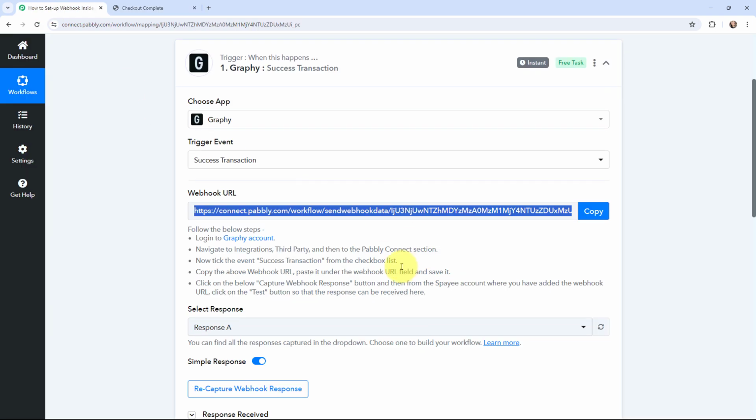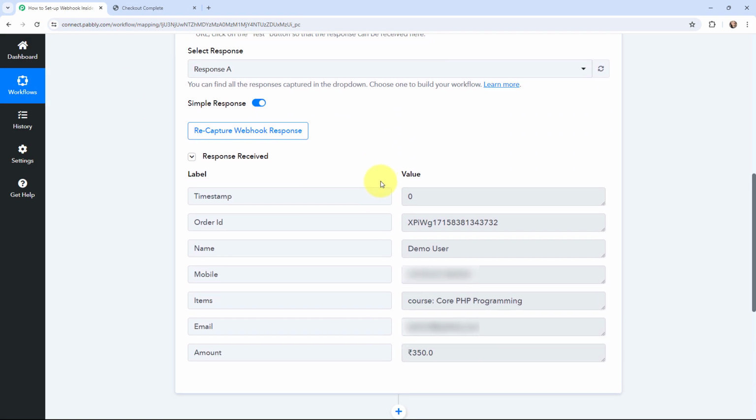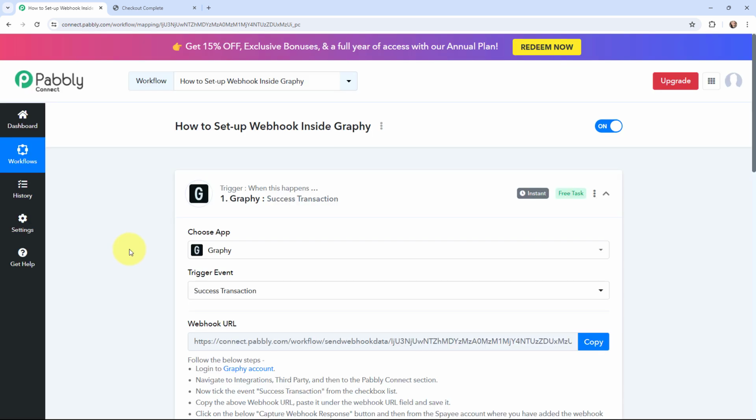And yes, over here you can see that I have received a response. Here you can see this is the order ID. This here is the name. This here is the mobile number. Over here you can see the course name that was Core PHP Programming. And this here is the email address and here is the amount. So that means we have successfully set up a webhook inside Graphy.